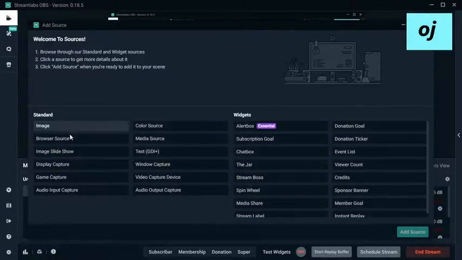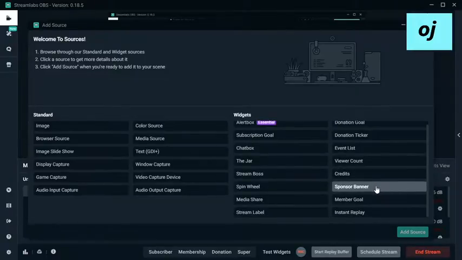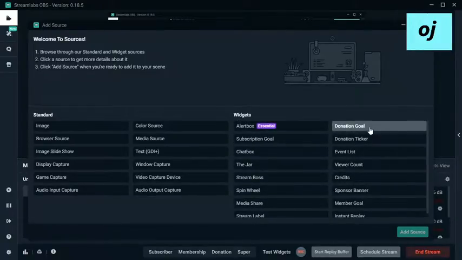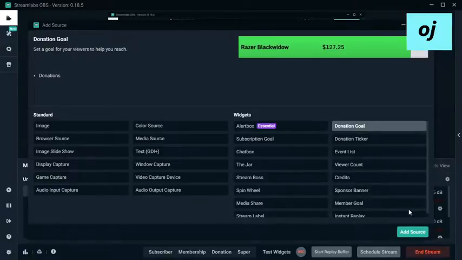Here you can choose from so many sources available, like image, browser, display, game capture, and many more, color source, video capture device, like when you are joining the camera, because many people are using the camera. So video capture device is available, audio output capture is available, chat box, stream box, Swing, sponsor, credits, viewers, donation ticker, donation goal. So these are all available. I will show you how you have to fix this. If I click on the donation, you can see it looks like this. It is a donation. So this is going on here.